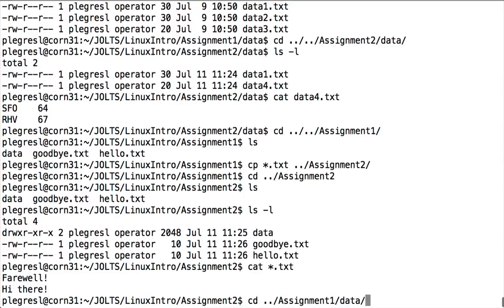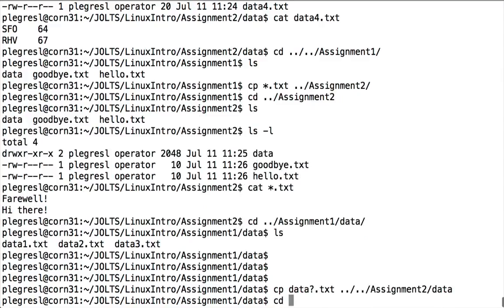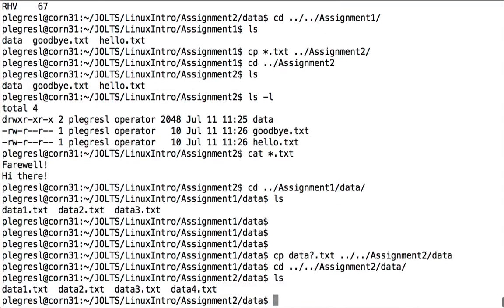And the other wildcard character that I'd like to mention is that there's also a little bit finer grain control. There's a question mark, which matches just a single character. So if I'd like to copy all of the data 1, 2, 3, etc. files, an alternate way to do that with a little better control is using question mark. And now if I go back over to that assignment 2 data directory, I have the copies of all 4 files now.